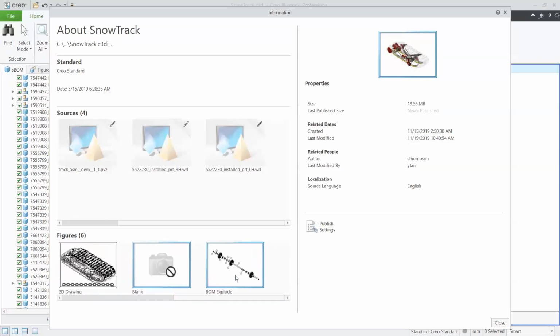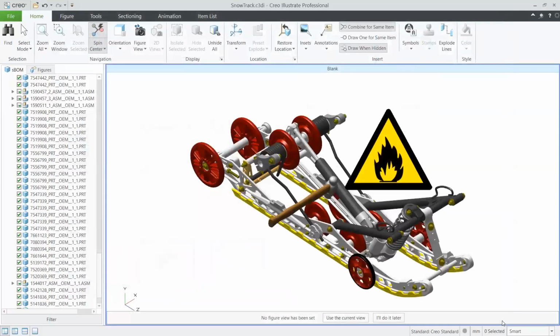All right, so that's just a quick look there. Again, you have your properties over here on the right-hand side as well. And this is all just what's associated with our project. The project's going to be called a 3CDI file, and that contains all that information.